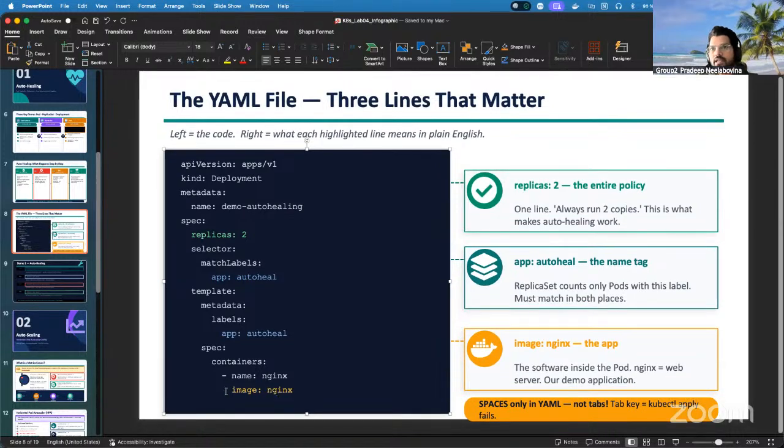And here in the spec containers, we just provided nginx. So nginx is the software inside the pod we are using right now. It's a web server, our demo application. And most importantly, we should be mindful of spaces. We should only use spaces in the YAML file, not tabs, because a tab key means kubectl apply fails silently, and that's a messy part.